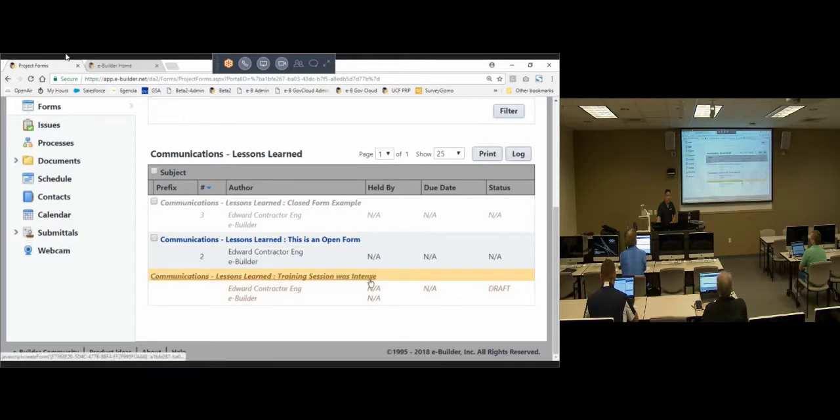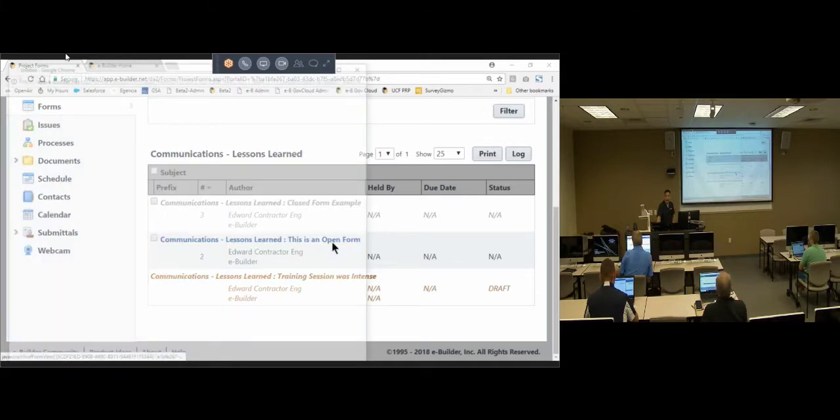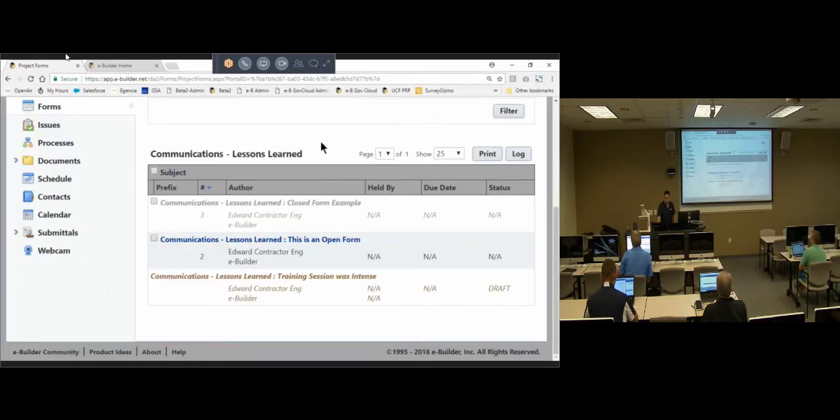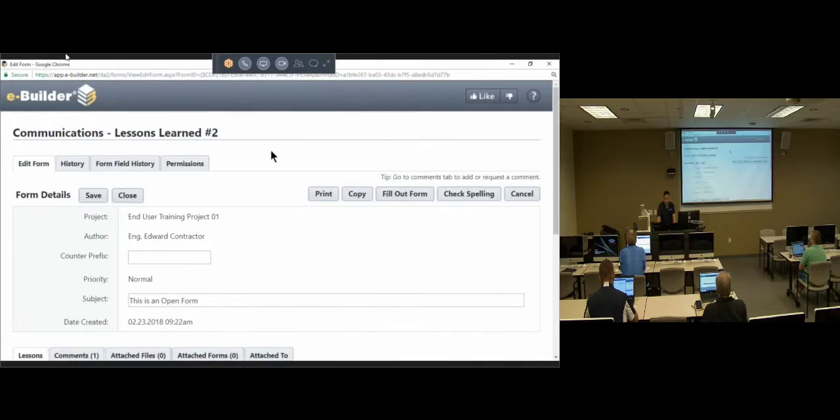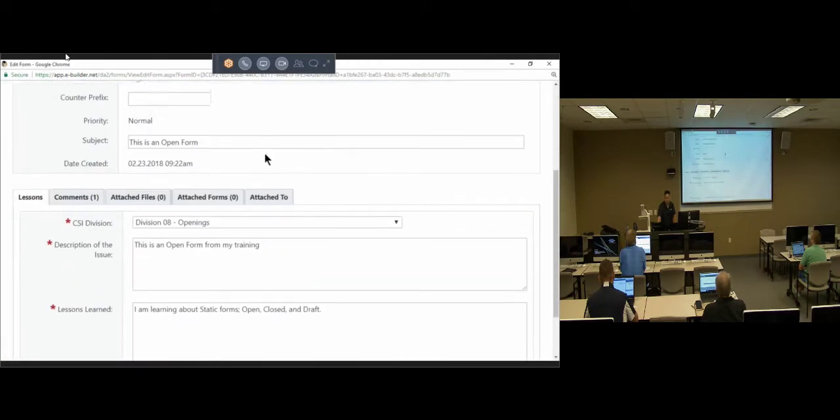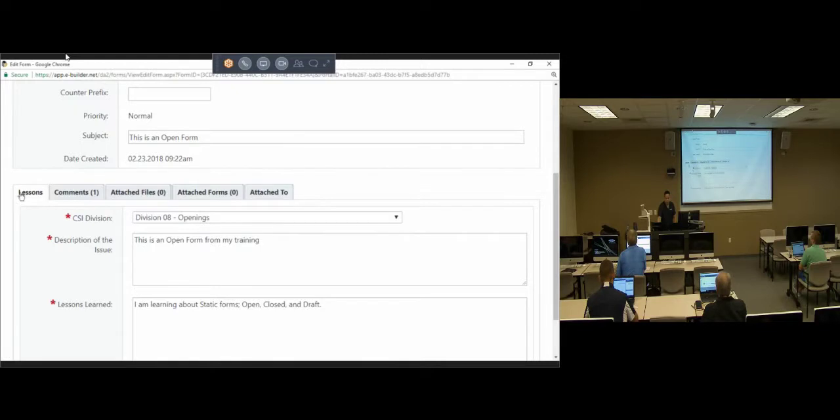Any questions on forms, on this static form? Nope. All right. I'm going to go back into my open form. Now, in a form, go ahead and return to that one form that you opened up. In forms, if you scroll down just a bit, you'll see lessons, comment, attach files, attach forms, attach to. Comment.